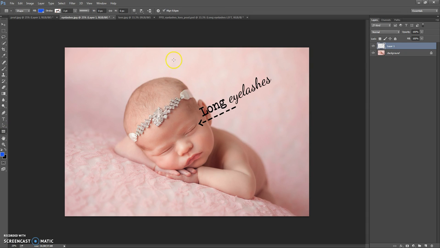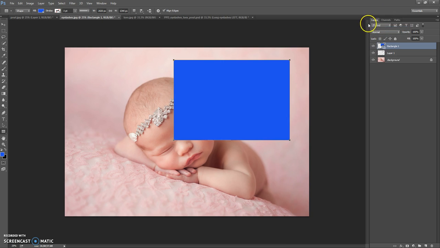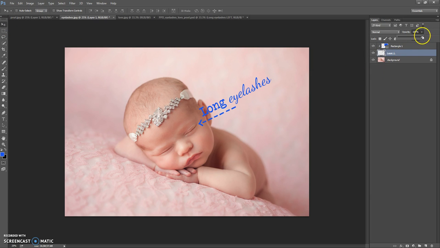Again, draw your rectangle. Get rid of that. And then Alt key on your keyboard. And then you can see you've now got it as blue. Change your layer, and you can make it as opaque as you like.